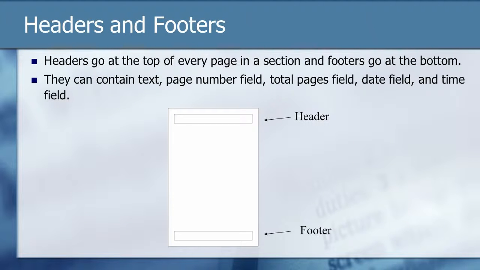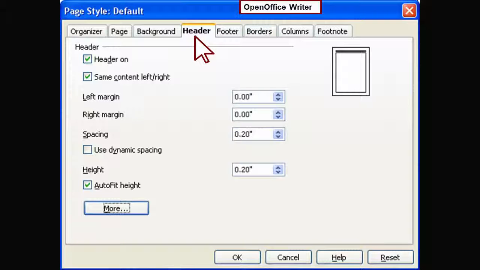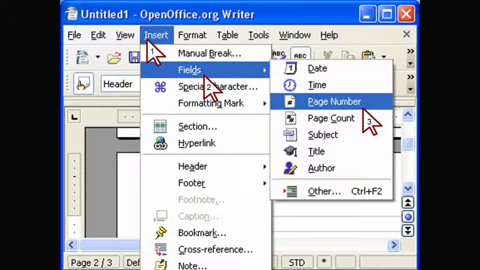Headers go at the top of every page in a section or style, and footers go at the bottom. And you can put lots of stuff in them, including text, page numbers, the total number of pages that have gone so far, dates, times, and so on. In OpenOffice Writer, we can go into the Header tab and make sure that the header is turned on. And in the header, we can insert different types of fields, and in this case, we're putting in a page number field.